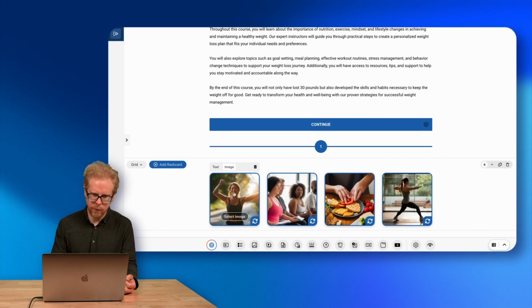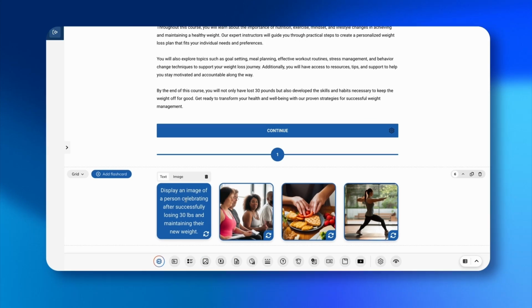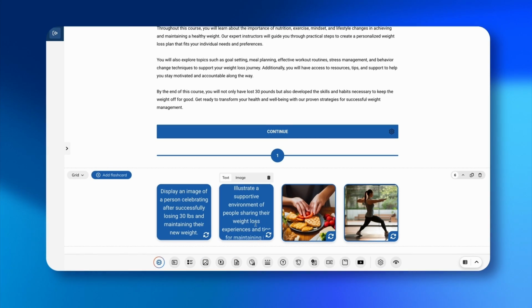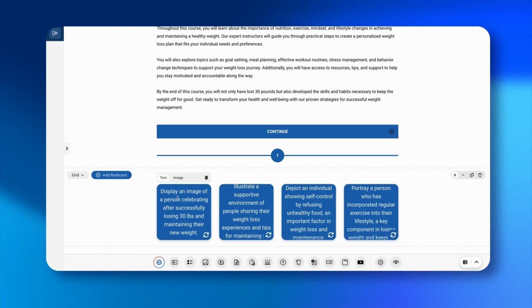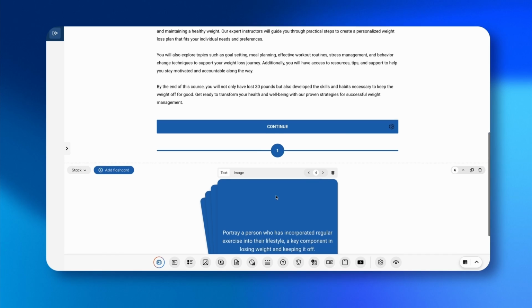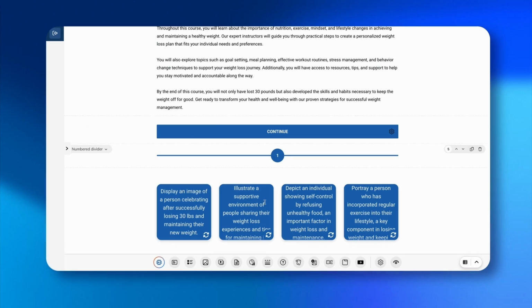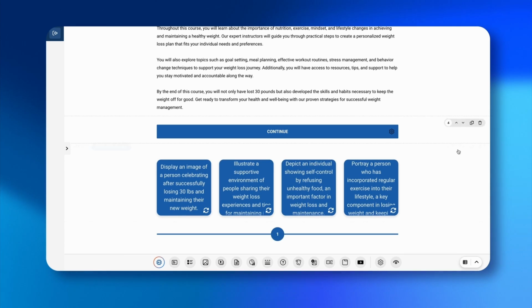Pretty cool. Now I flip to the other side. Yeah, so it's just telling us what the flashcard is. We can now edit the text. We can add flashcards. We can edit our flashcards. We're going to create a stack of flashcards. Okay. This is all the same things you can do in Rise, which is pretty cool.